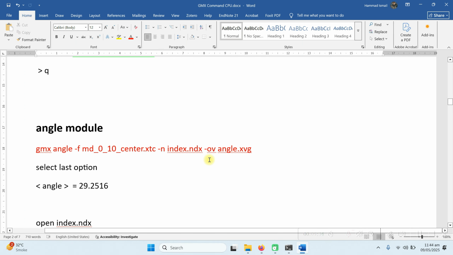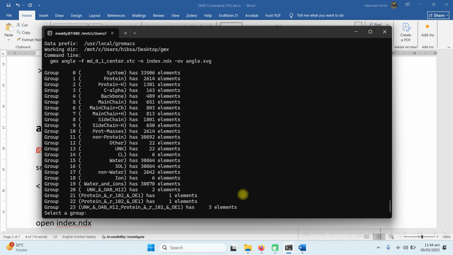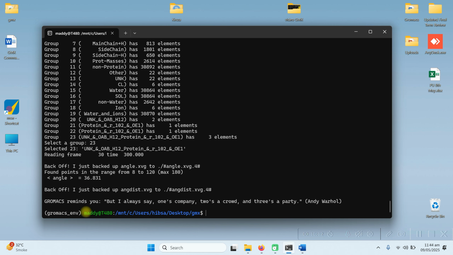Now the next step is to find out the angle. As we have used 1 nanosecond, all our files are with 1 nanosecond, so we are going to use this one. Copy this command, go to Linux and paste it. From here you have to choose the last option. In my case, the last option is 23, while 21 and 22 are protein-based groups which we added twice, so it doesn't matter, but we need to know the last option is 23. Type 23 and press enter.